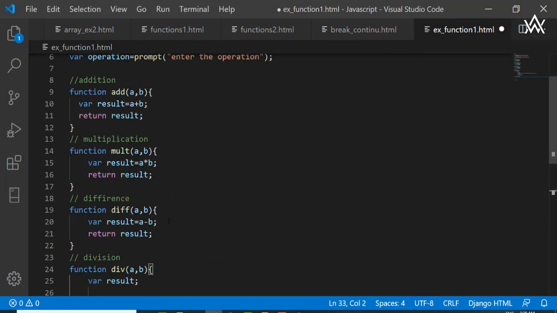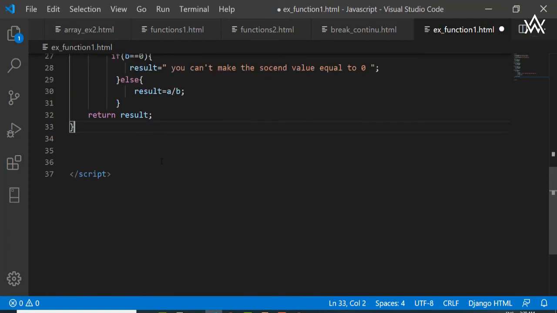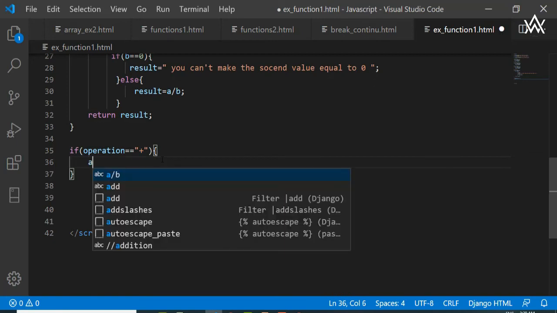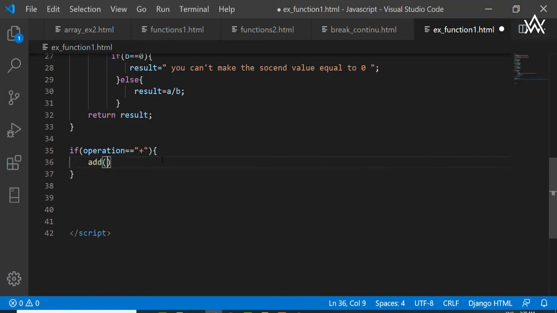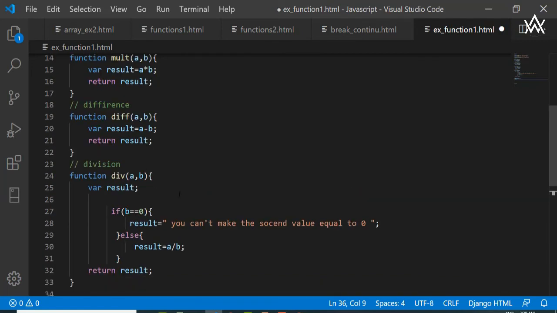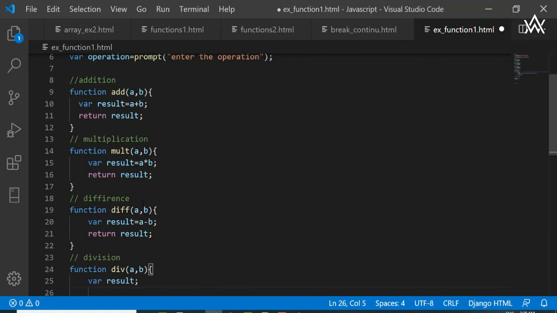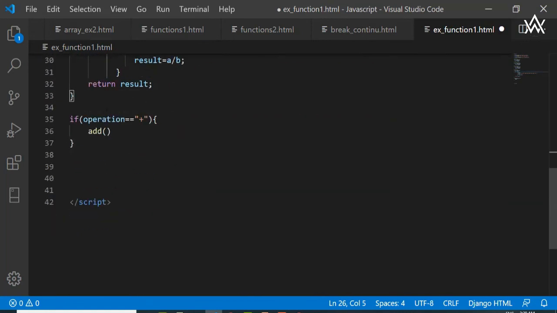Okay. So now I create the four functions. So now I can use them. I can call them. So the first thing I have to check is if the operation equals plus. What will I execute? I will execute the add. Okay, so remember how we can execute the function? We call it like that, add. And the first value will be, I forget the name of the argument. Okay, here we want the val1 and the val2.